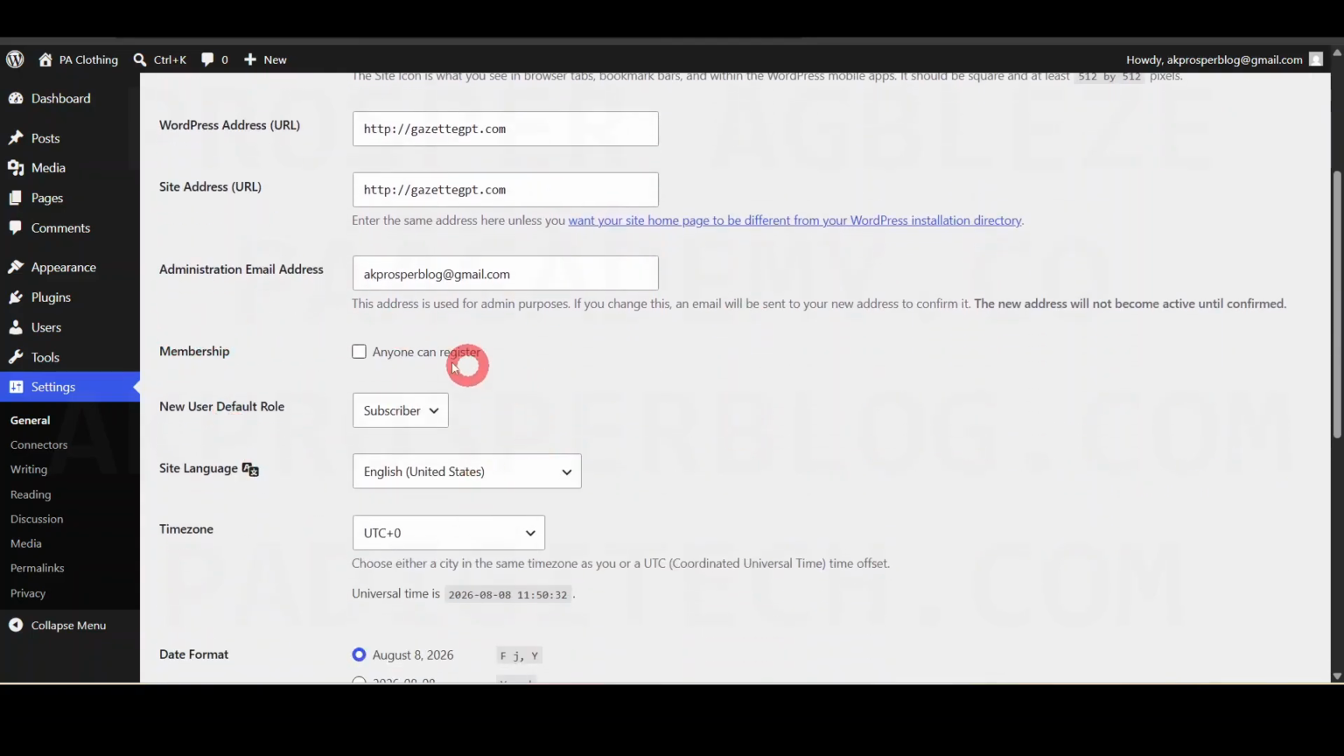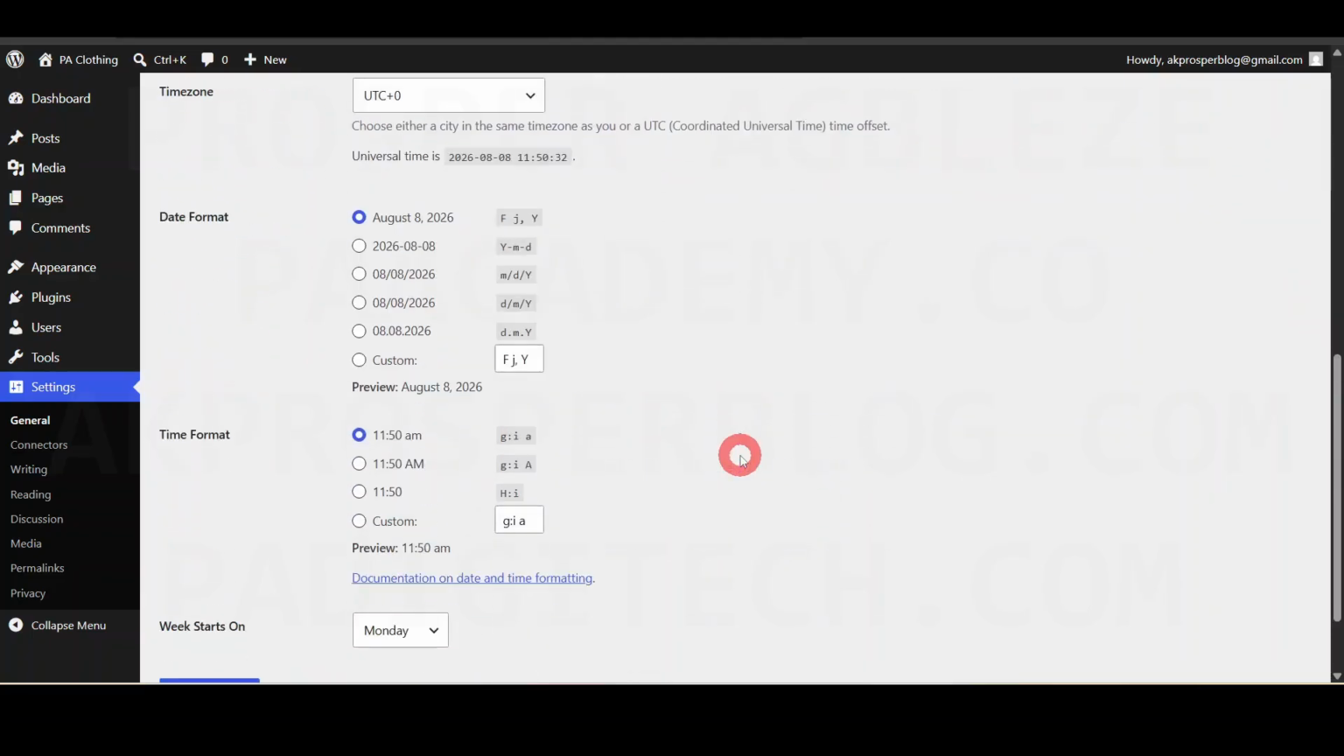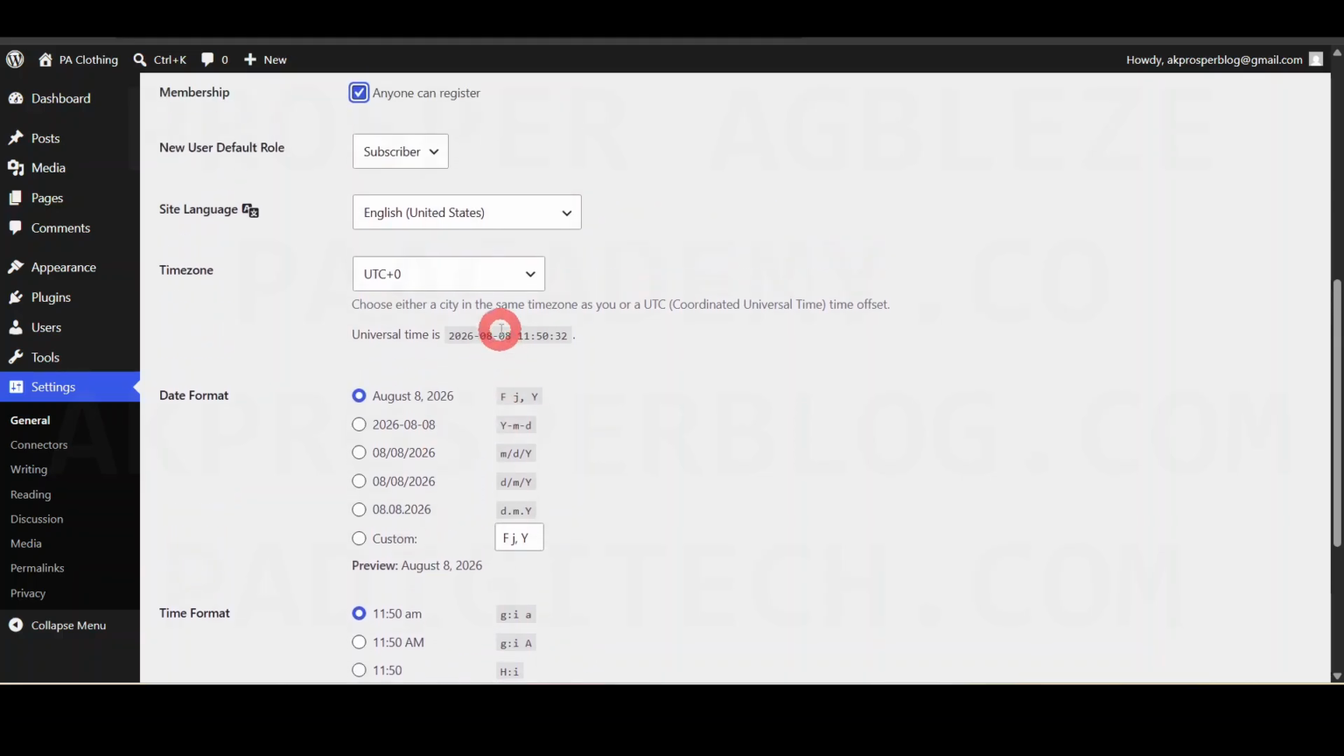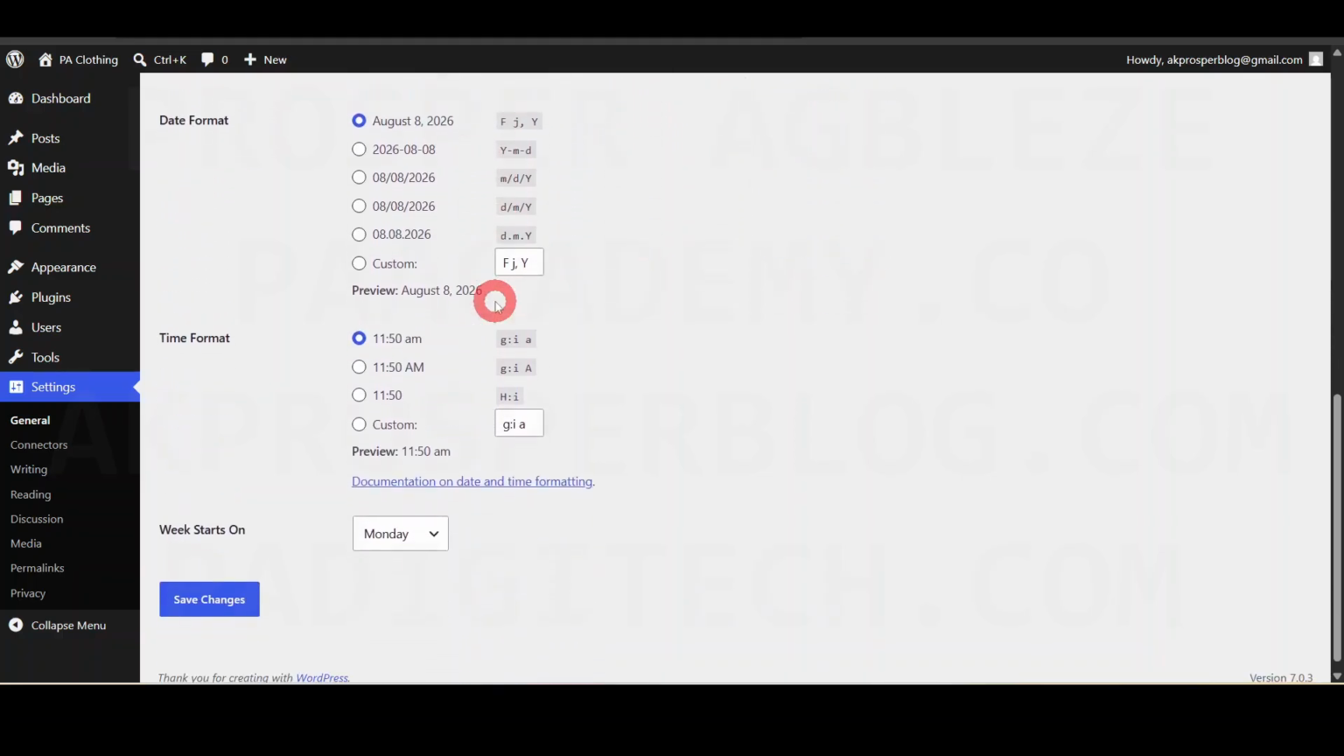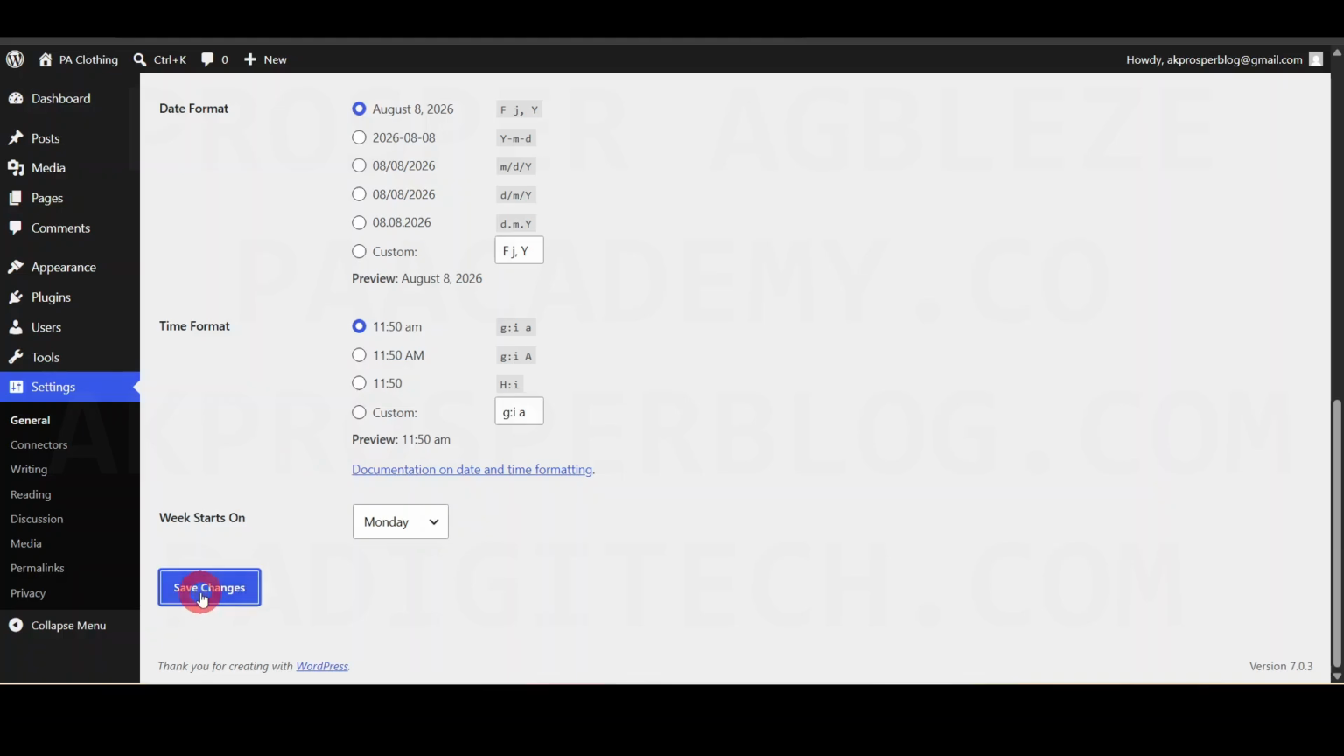under membership, choose this option that anyone can register. Now remember, we are creating an e-commerce website, so people will need to create an account, people will need to register. So make sure this option is checked, that anyone can register, and then you can go ahead and select your preferred date format and time format and your time zone. Okay, so just go ahead and choose this, and then click on save changes.